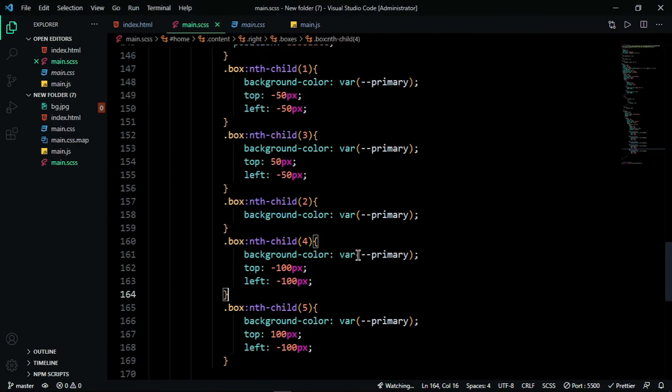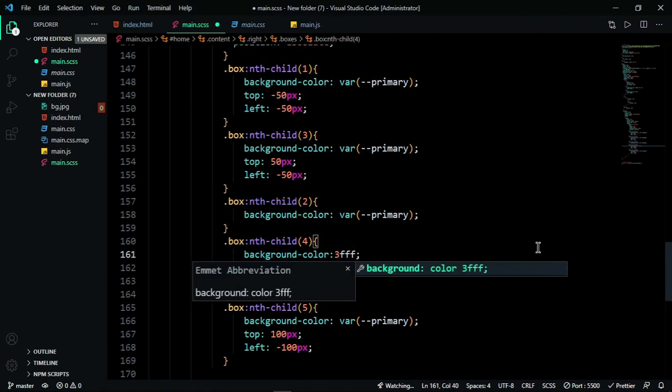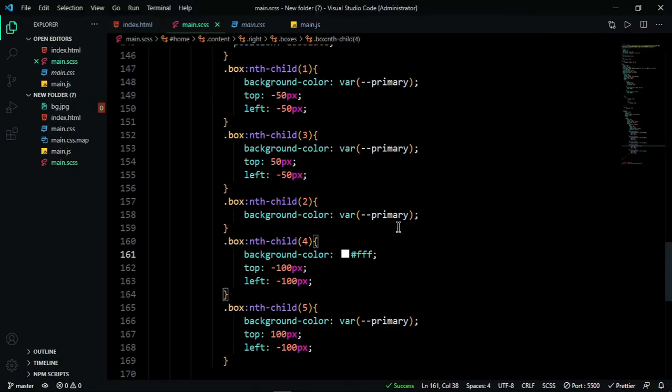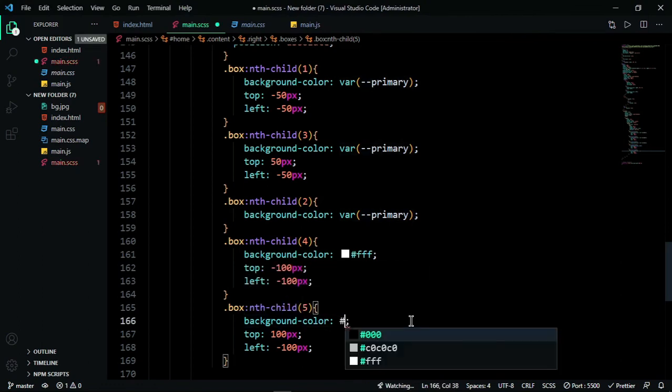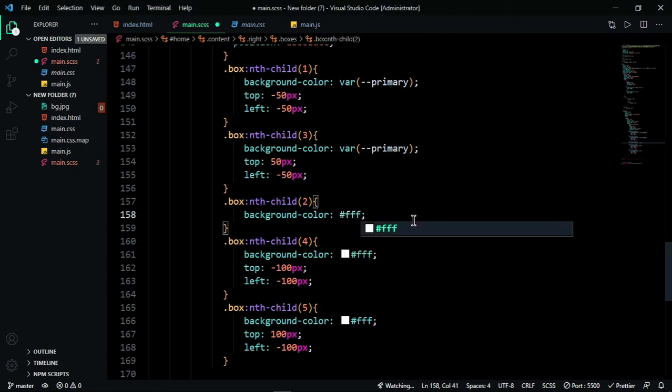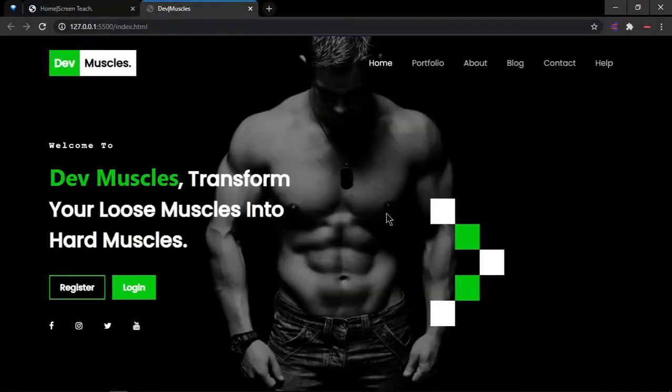So change this 4 to, let's say, white. Save this in the browser, just see which number. Yeah, we got this one. Now change this to be white. Save this in the browser and we got this one. Now change this 2 to be #grep. Save this one, go to the browser. You can see this.